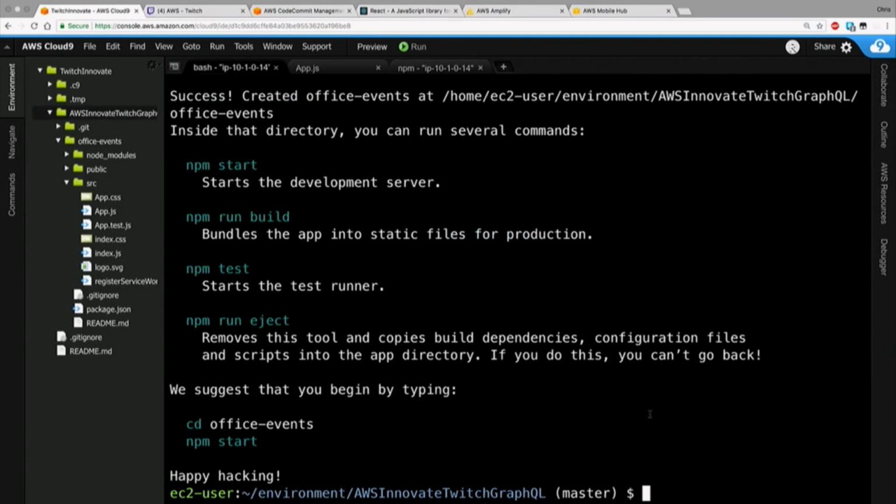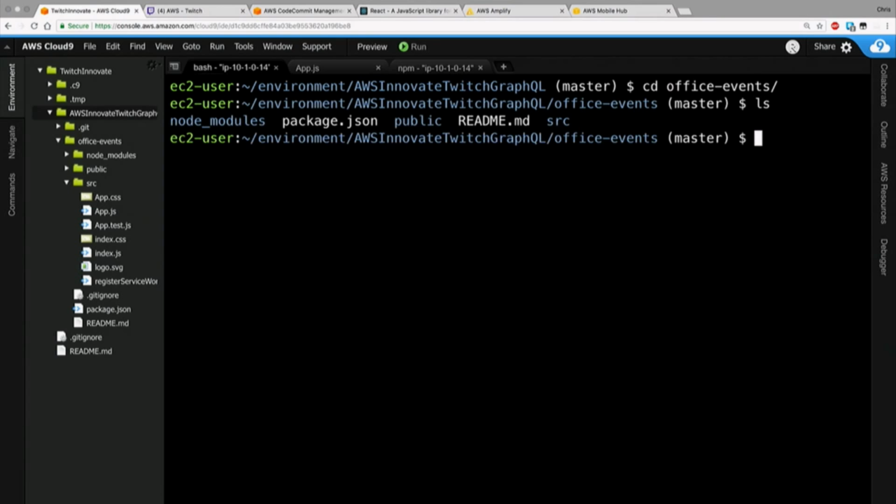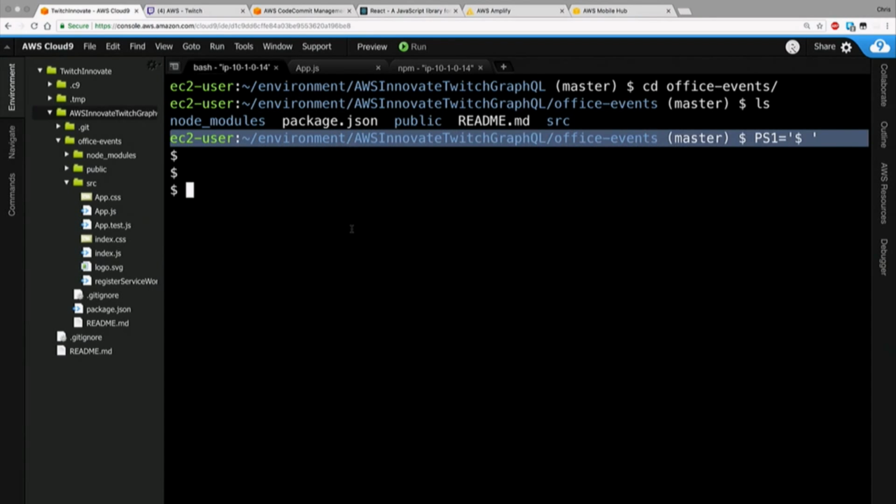Let me actually go back into this environment. And so I'm going to go into my Office Events. Let's just do this. Cool. Basically, I just changed my command line so that I don't have the full string of everything here, so you can see a little more easily what it is that I'm typing, and half the terminal window isn't eaten up by what's called the PS1 in Linux.